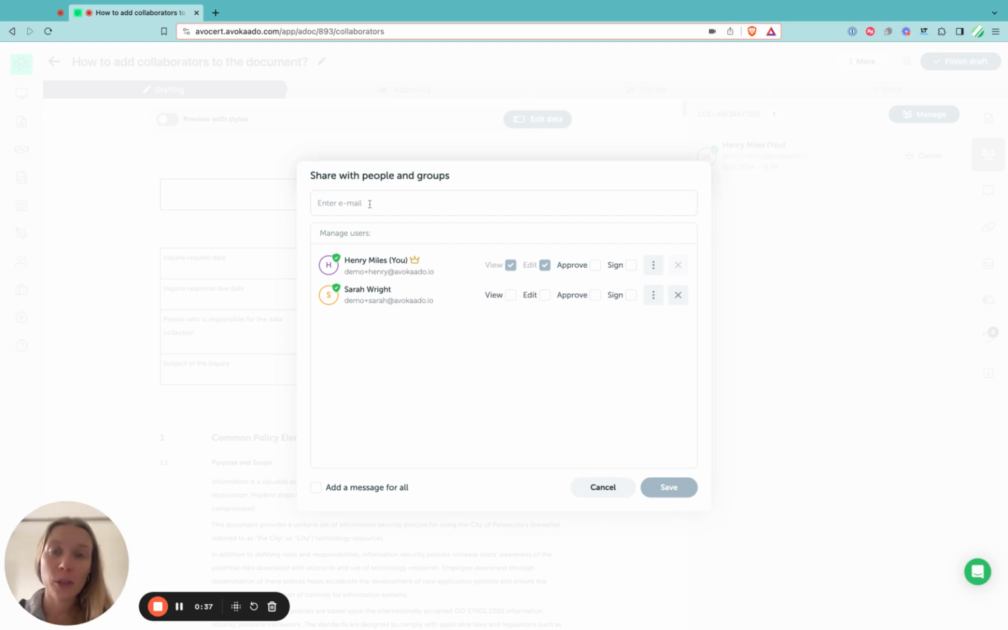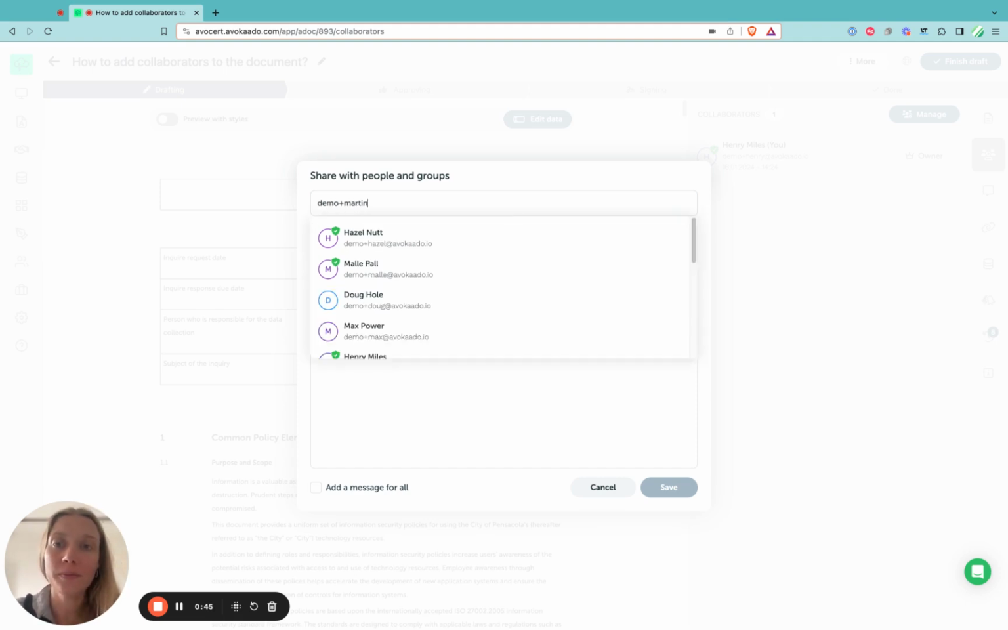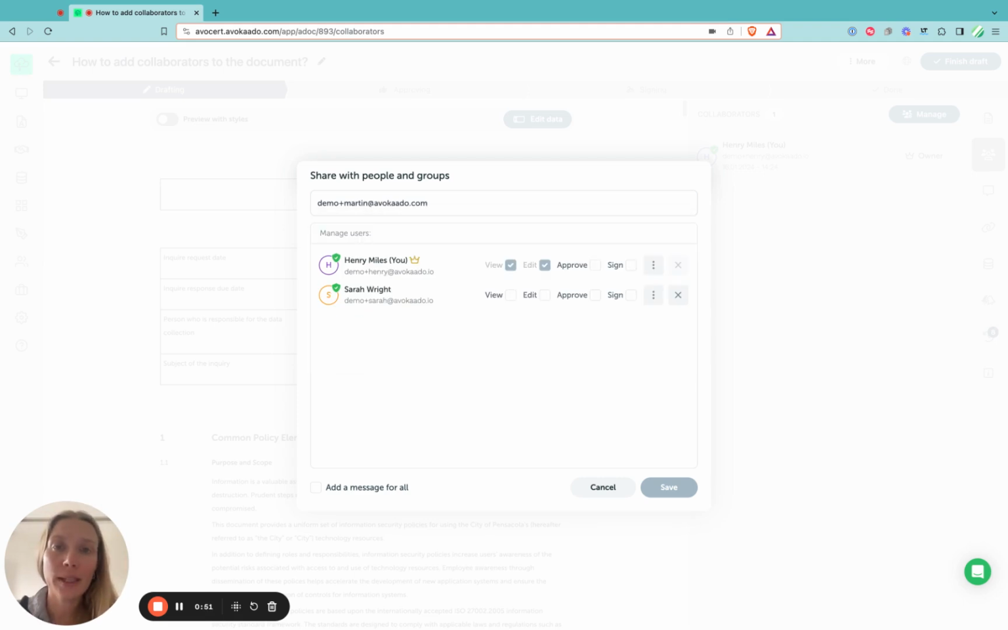If I want to add someone who is outside of Avokaado, then I can start typing their email, or I can copy it as well. And once I have inserted it, I also press Enter, and then it will appear here in the users list.